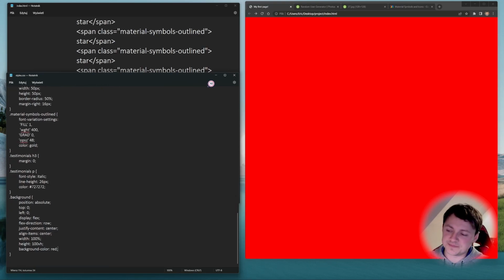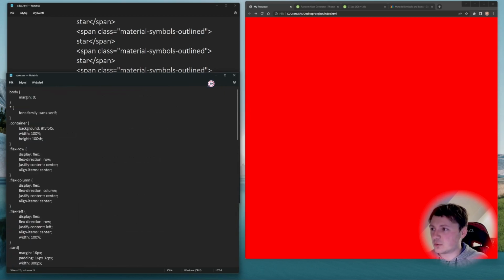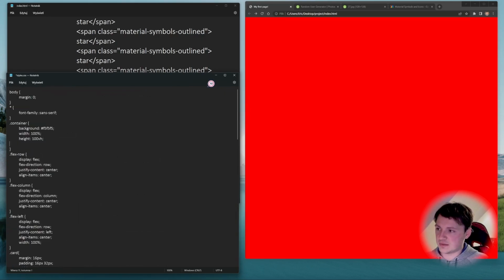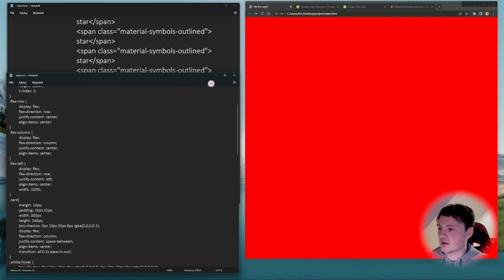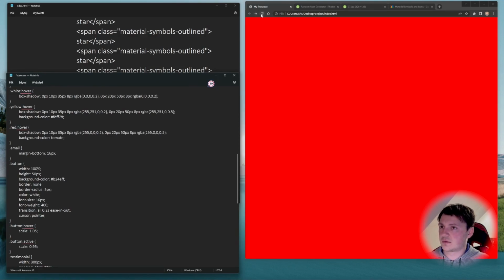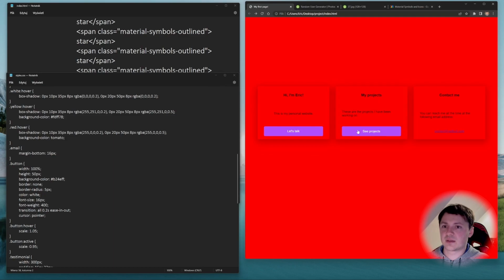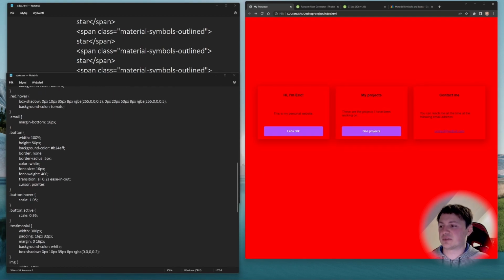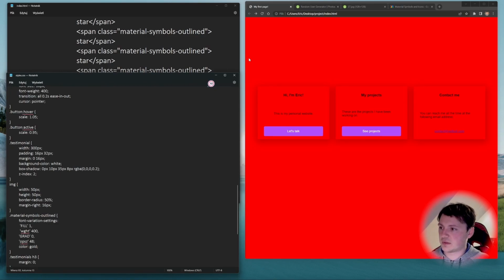How can we solve this? There's a property called z-index, which we'll use here. We'll set the z-index to 1, but by default everything is 1. So we'll need to go to our main, basically the container, and set the z-index to 2. And that's not enough. We need to specify that the card is above, and testimonials as well. So testimonials, done.